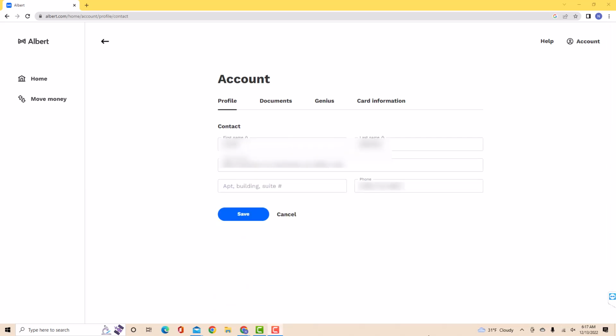Under Contact, you will see a section for Phone. On the field provided, enter the new phone number you wish to use. After entering, click on Save. That's how you change your phone number on Albert.